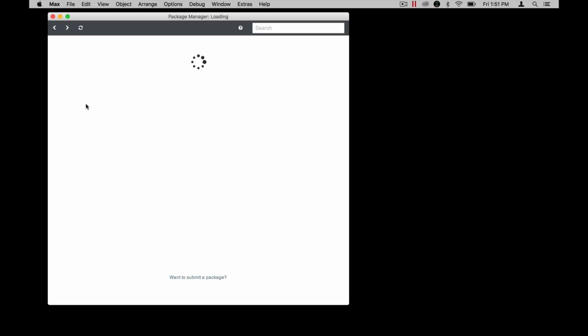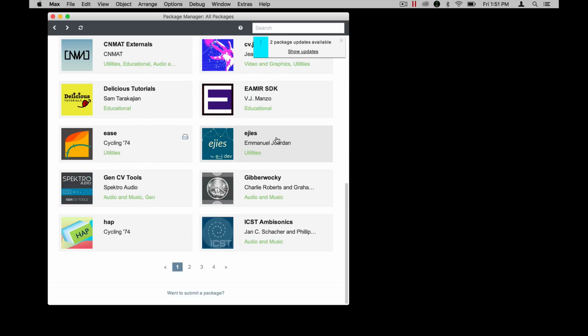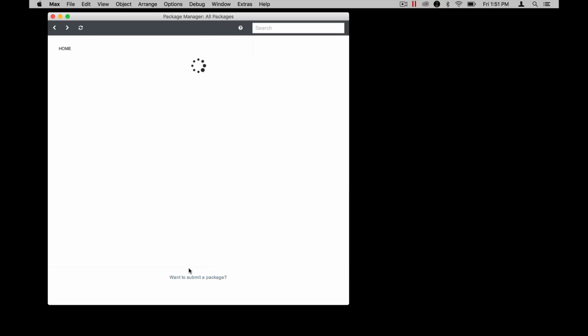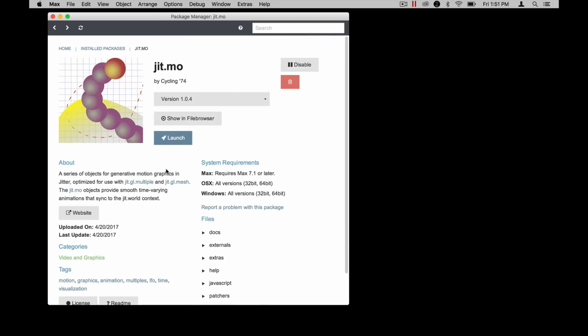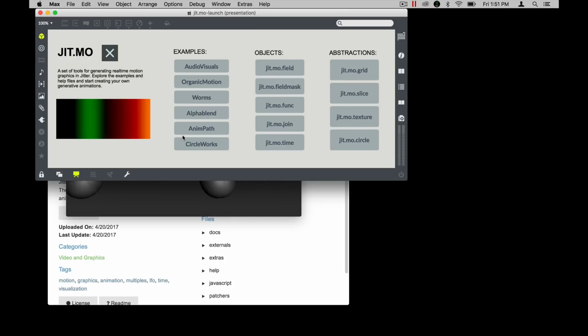So to start with, I'm going to modify a patcher that I know is part of one of our packages. So here the package manager is loading up. It'll take it just a second. And when it does, then we will jump down. And I know that we're going to try and find a patch that's in the Gitmo package that I want to use. Okay, so here it is. I already have this package installed, so I can click Launch to get the launch patcher.